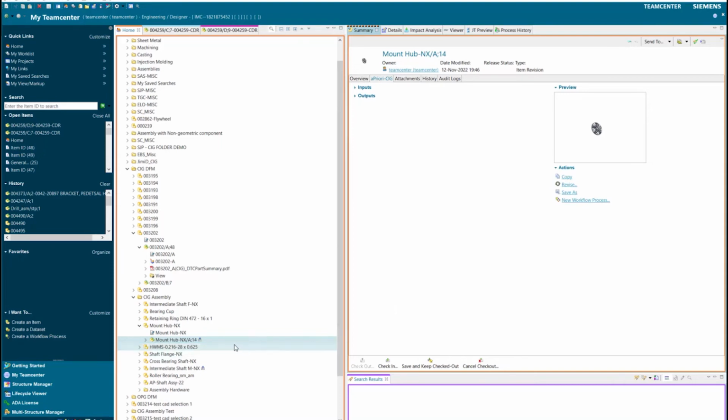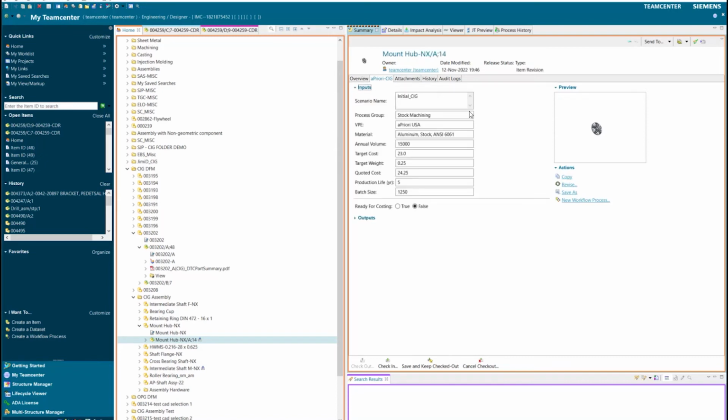What we're looking at here is an item revision, and we can see we've created an aPriori CIG tab. In this tab is where we drive our inputs. Here we can see these were the inputs that were driving that automated analysis. We have our scenario name, which is again initial_CIG, and that was the filter we used for this workflow. We also have our usual inputs like process group, VPE or digital factory, material, and volumes. From here, this is what was queried for and then automated into aPriori.